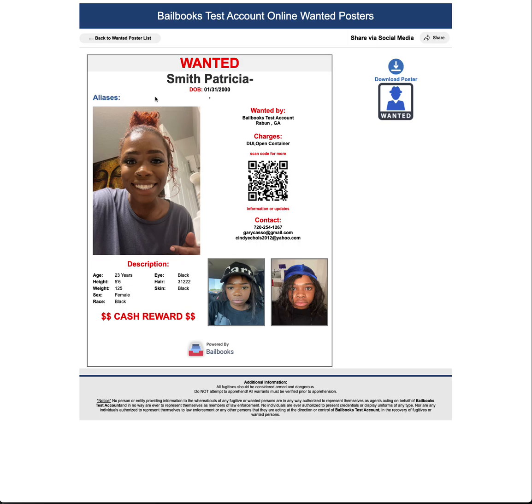It shows you if they have any aliases, their description, how old she is. There's her mugshot, and there are additional pictures I can upload for her. It says wanted by Bail Books test account and the city, the charges she's wanted for, the contact information, and there's a cash reward. Now, you can have yours specific.